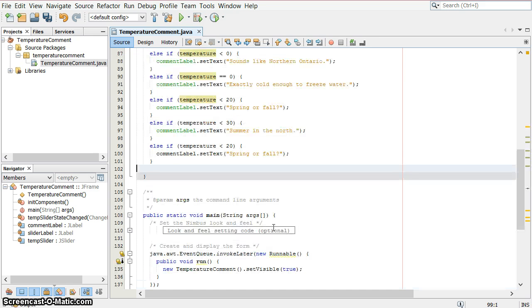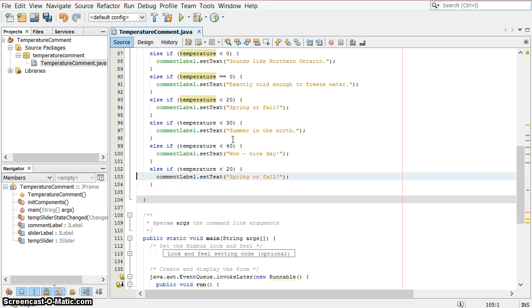What if it's less than, well, you can see I'm getting into a new section here. What if it's less than 40? So that means it's 30 or higher, but still less than 40. And oh, it's a nice day. And what if it's less than 50? Are you in Florida?